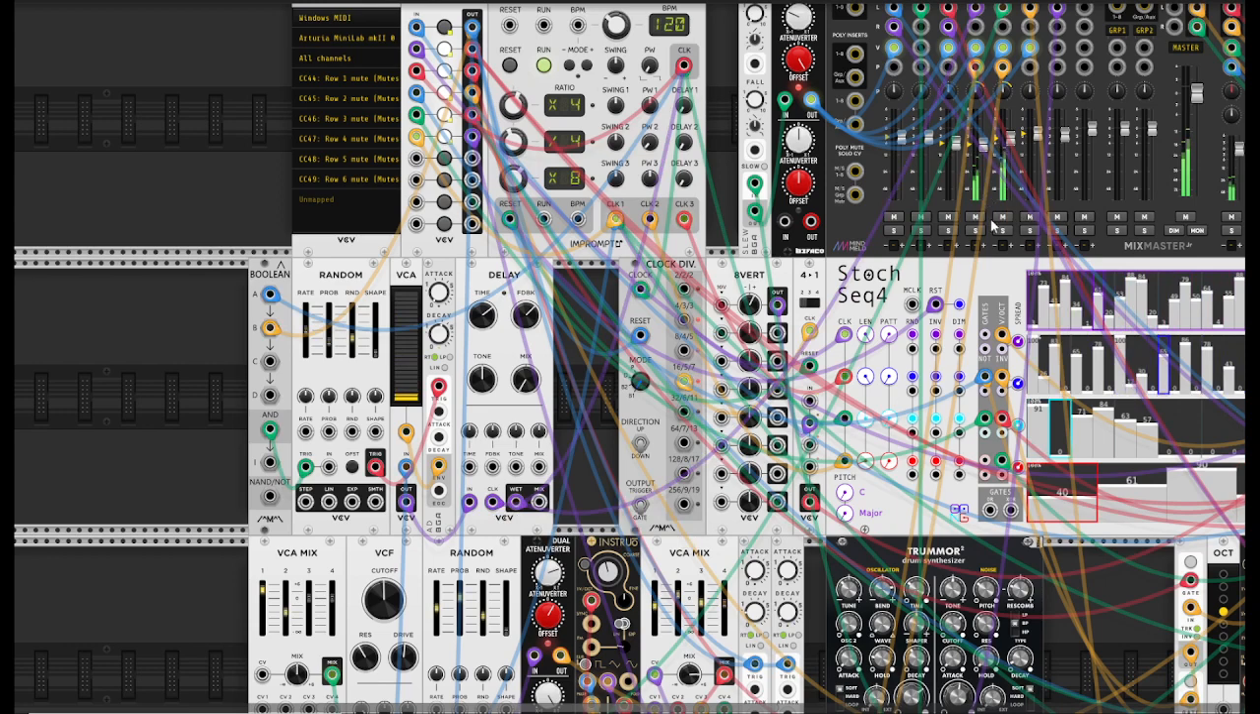Only the wet going into this one here, so 25% chance every quarter note this will kick off, and we get this long delay tail. So just a fun motion for that voice. So again, in context.